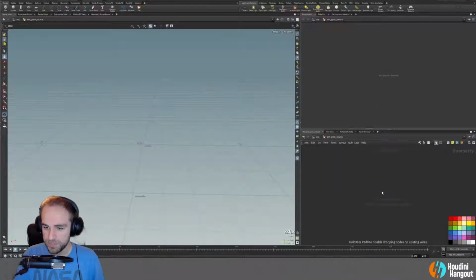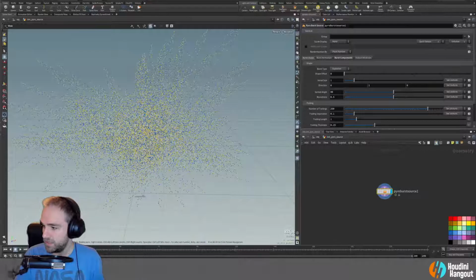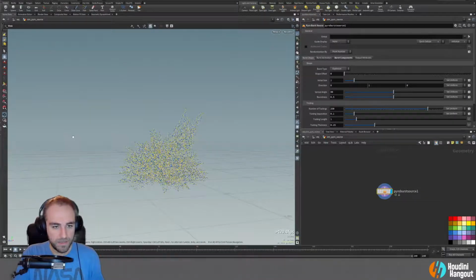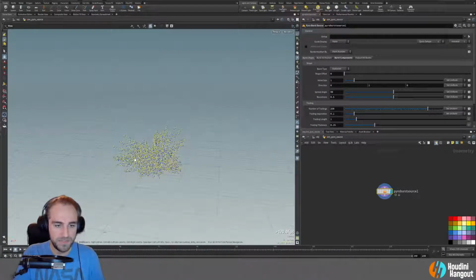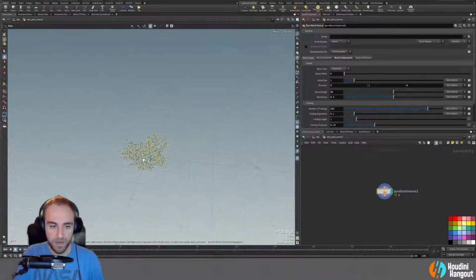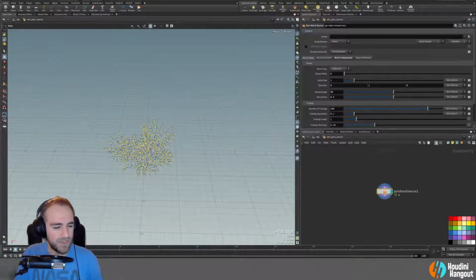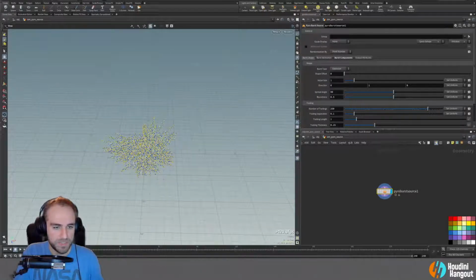Let's do the pyro burst source, and I'll drop that down. Give it a second here. It takes a second to load. This is a cool node because it actually gives you a burst shape to start with. This is new, I think maybe Houdini 18.5, something like that. It gives you a nice little explosion source to start with here.